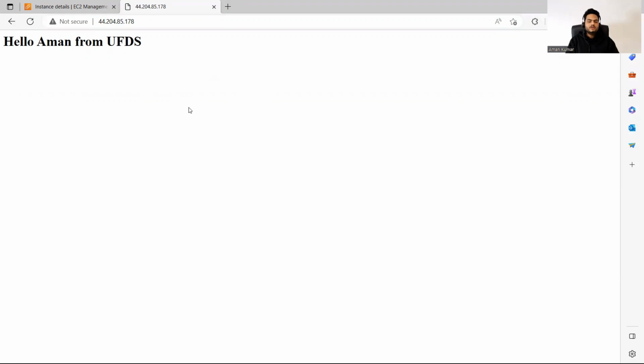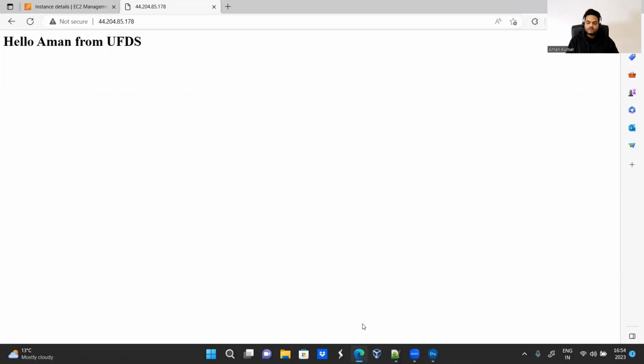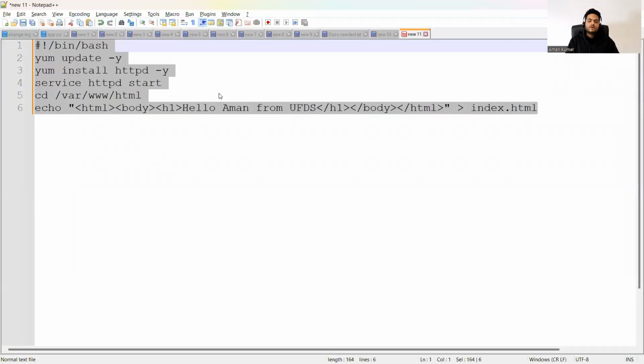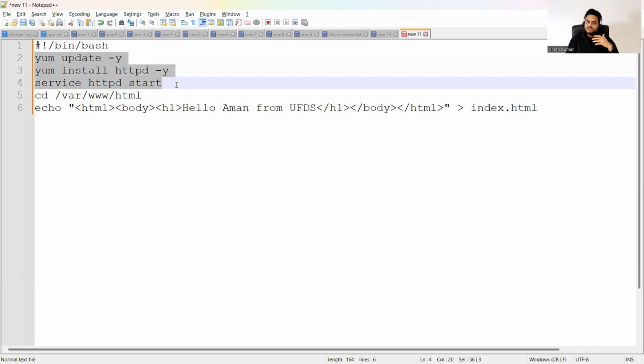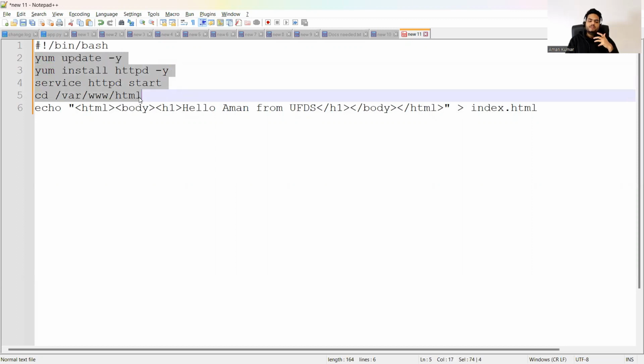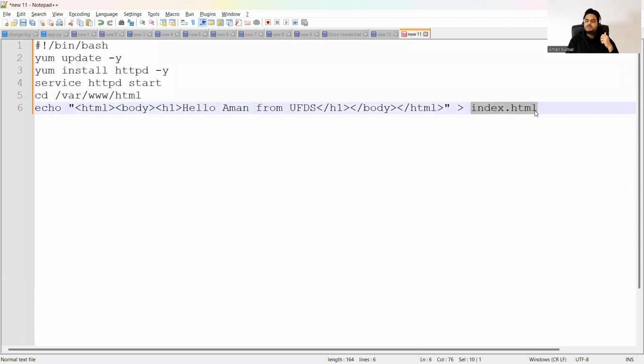Now let me tell you one more time what happened when the user script ran. When I started the server, the server got updated with the latest packages, then Apache got installed, then Apache got started, and then in this directory, cd /var/www/html, which is the root directory, I just wrote a file index.html, a simple HTML file with this content.